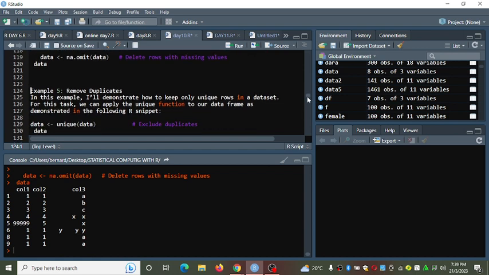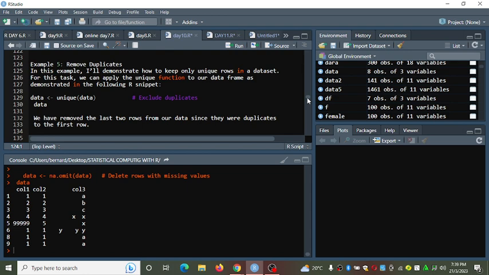In this example, I will just demonstrate how to keep only unique rows in a data set. Now I don't want duplicates, I want only the unique rows. So for this task, we can apply the unique function to our data frame as demonstrated in the following snippet. Check here. We have unique data.